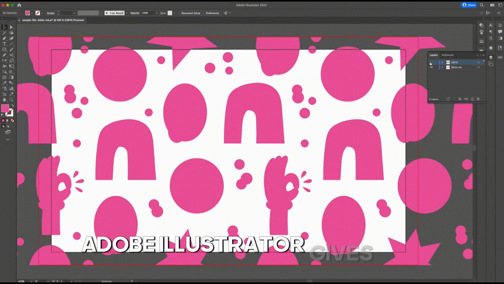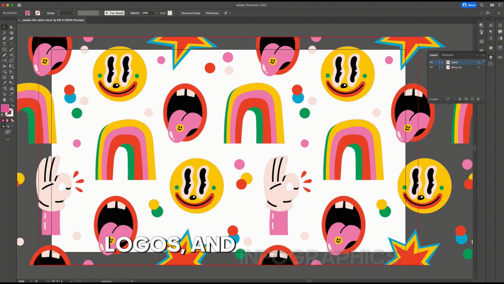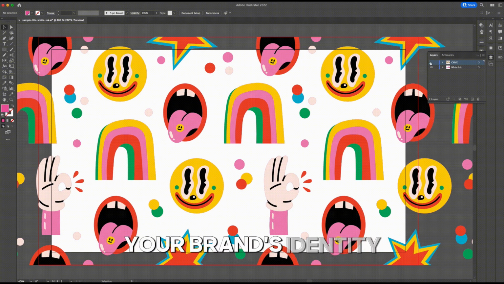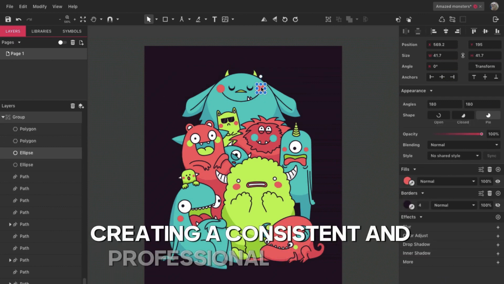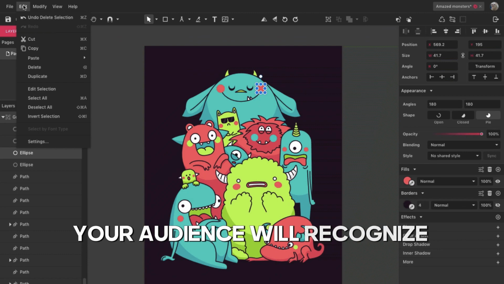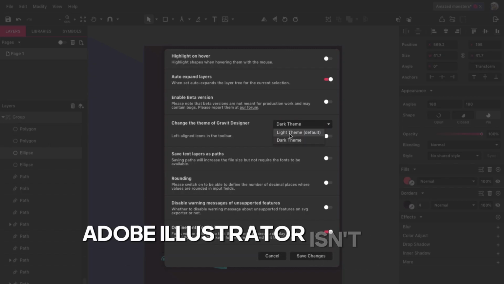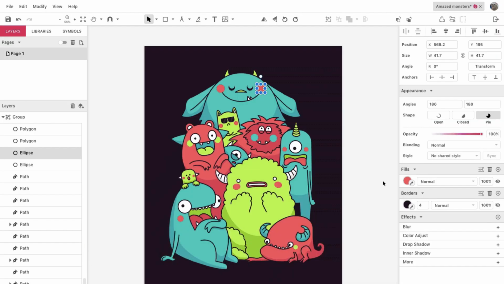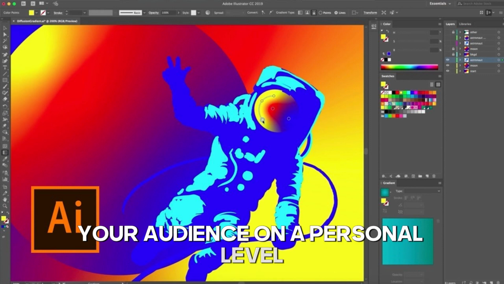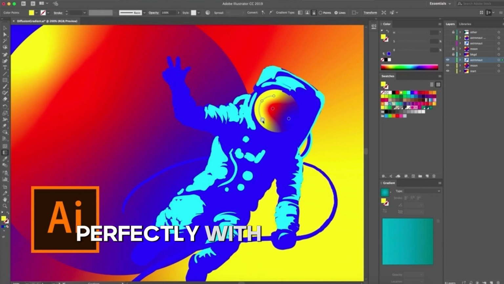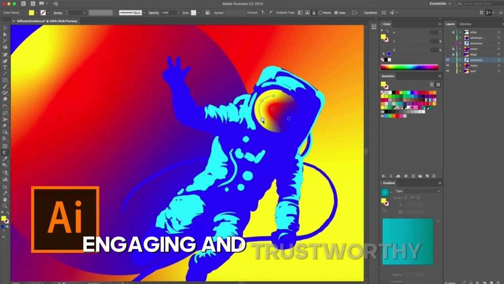Adobe Illustrator gives you the superpower to personalize your graphics, logos, and infographics. Your brand's identity comes to life in every design element, creating a consistent and professional look that your audience will recognize and trust. Now here's the magic. Adobe Illustrator isn't just about making things pretty. It's about creating content that resonates with your audience on a personal level. When your visuals align perfectly with your brand's message, it makes you memorable, engaging, and trustworthy.